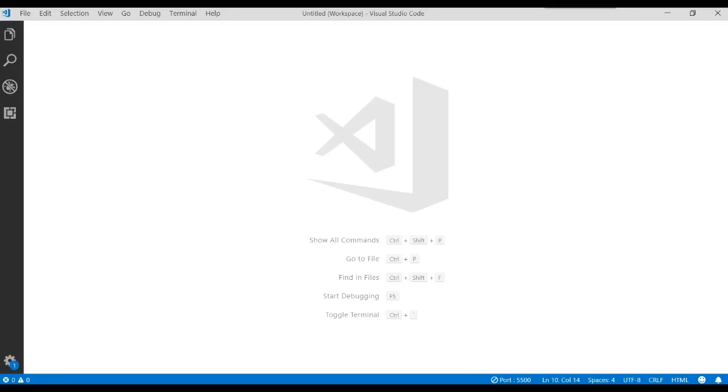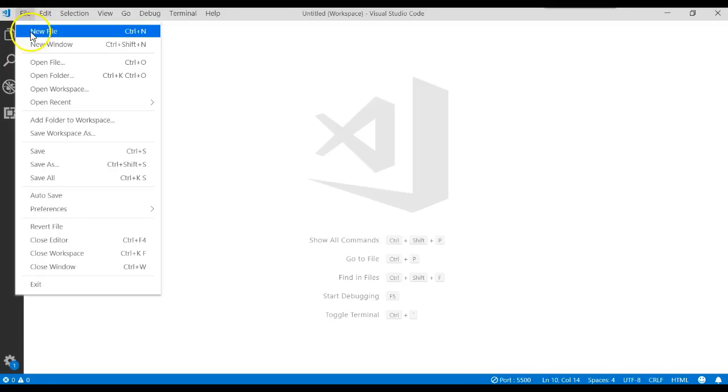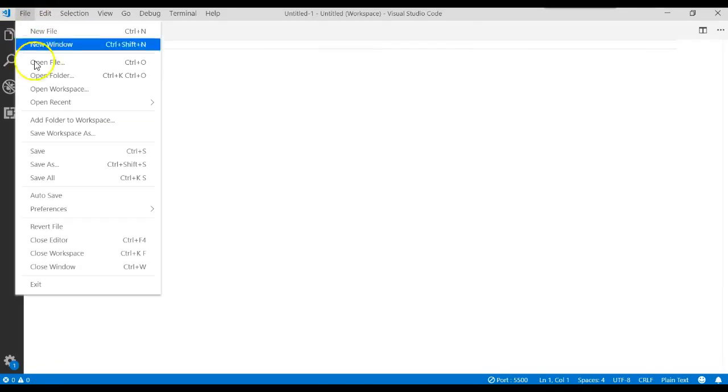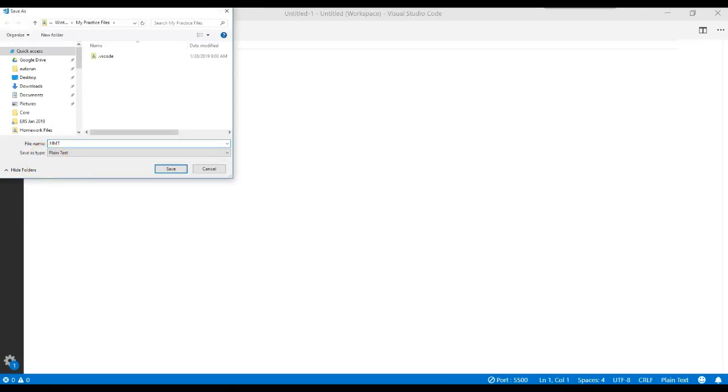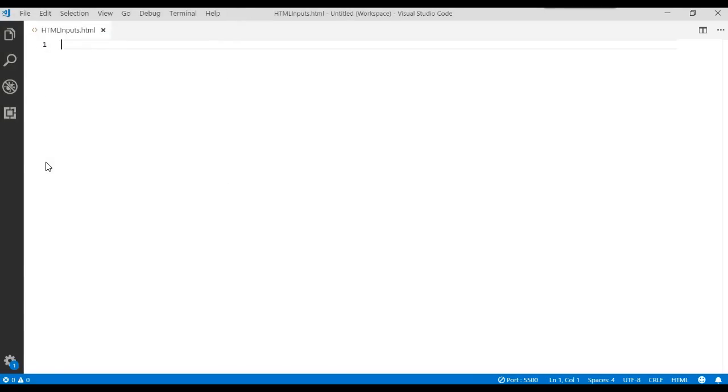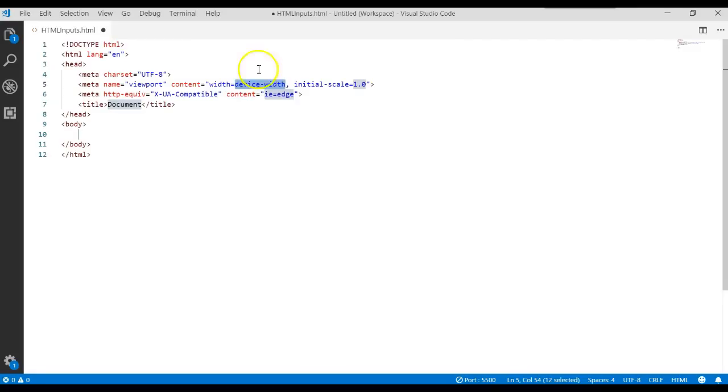Let's create a brand new HTML file, new file, and let's save it as HTML inputs.html. And then go ahead and type HTML and then down arrow to the HTML5 and press enter. And it brings in a bunch of data for us already.